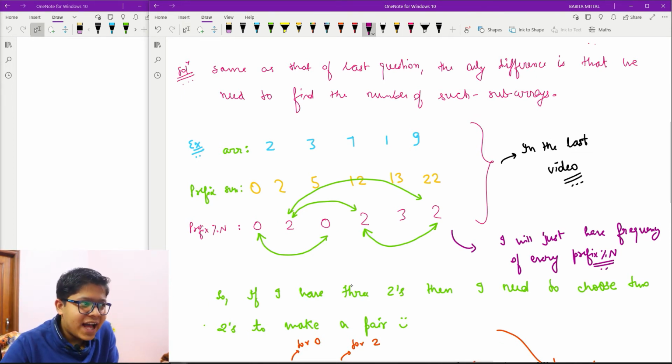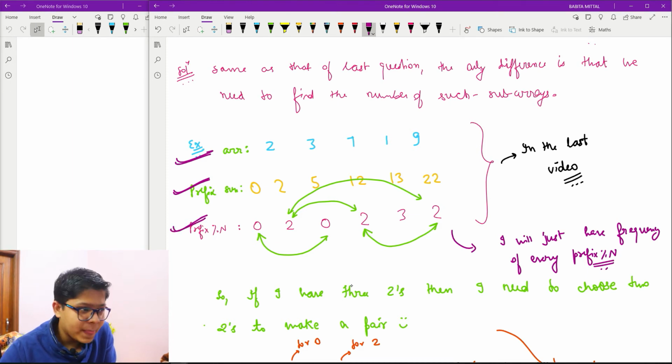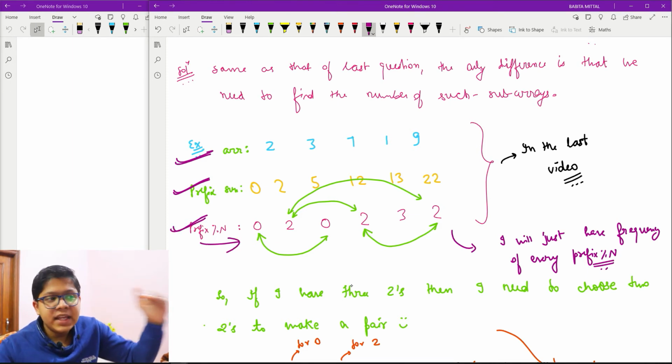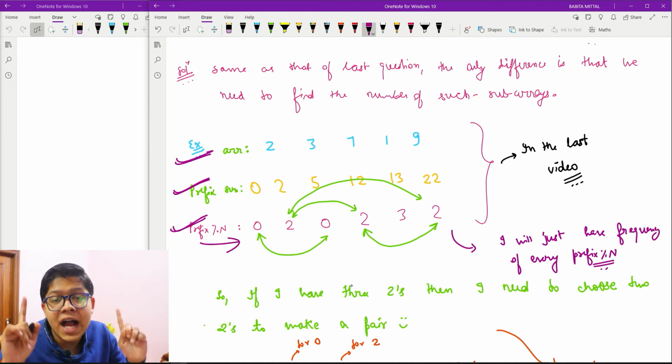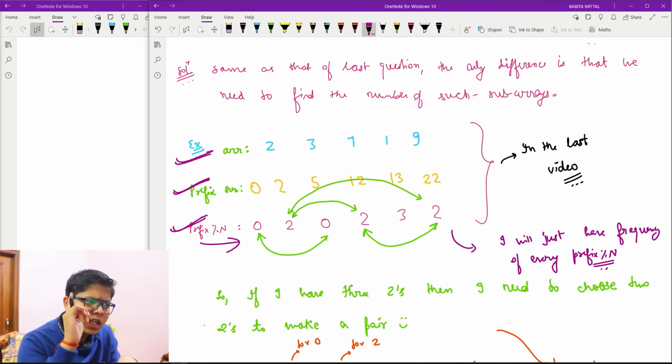So the array is this, right? We make the array of prefix sums as we made in the last video, and we will take its mod n. We will obtain this. Up till here you know exactly what I have done, right? Now you need to find the number of subarrays. How will you obtain one subarray?